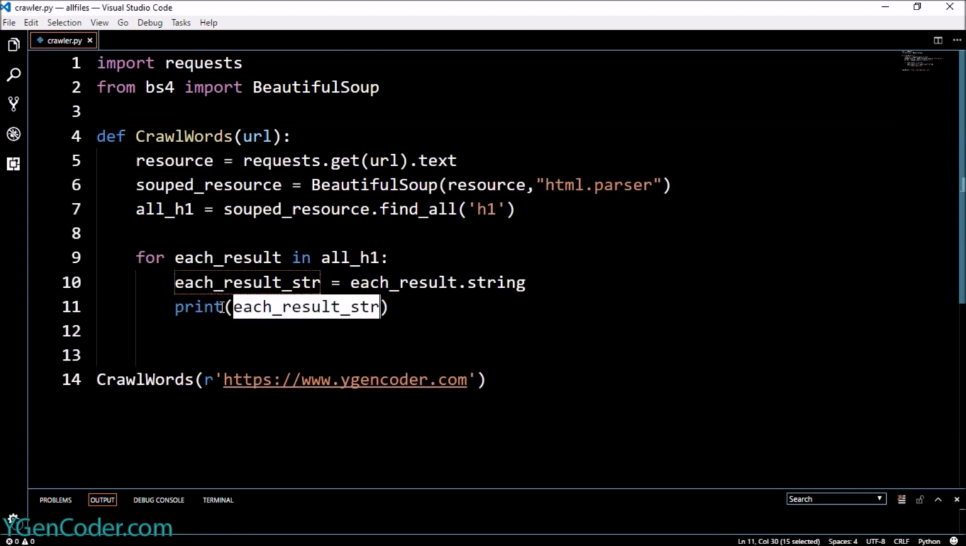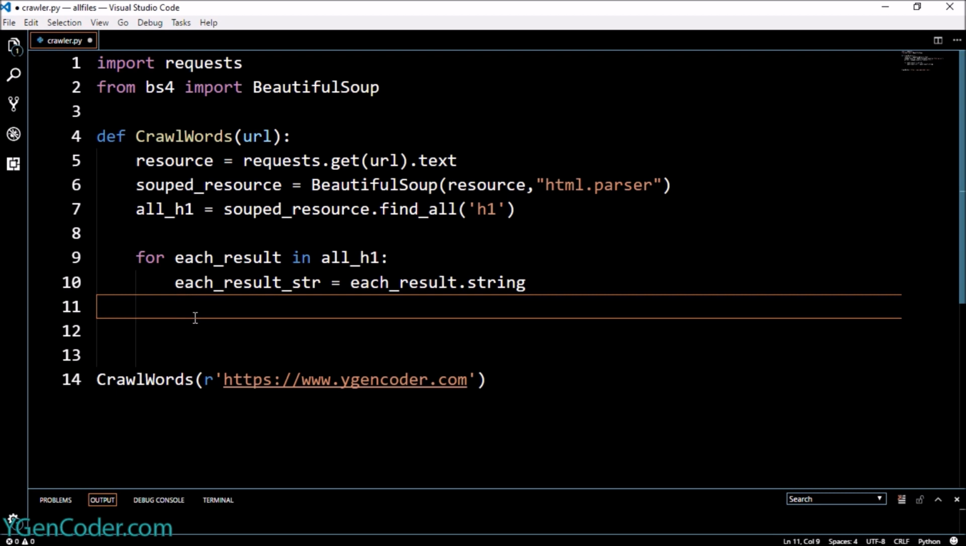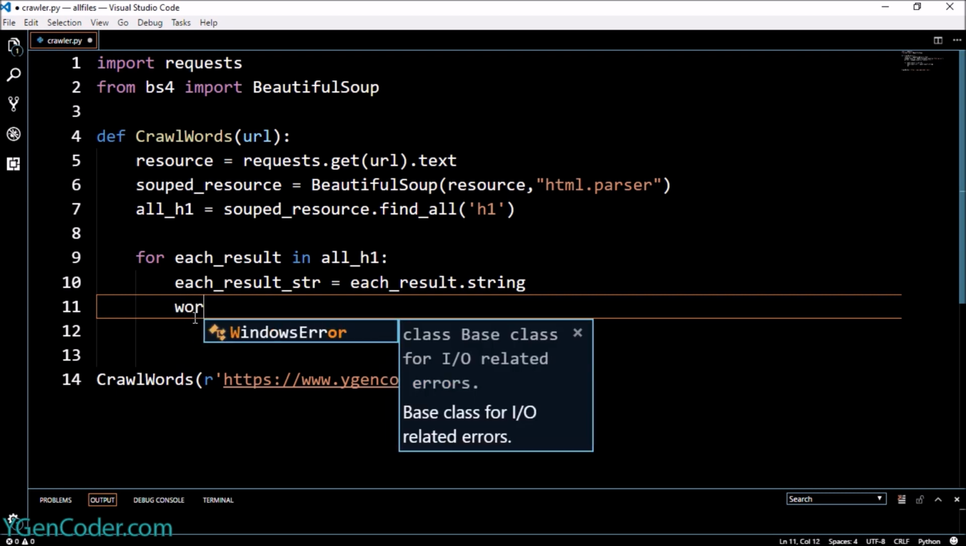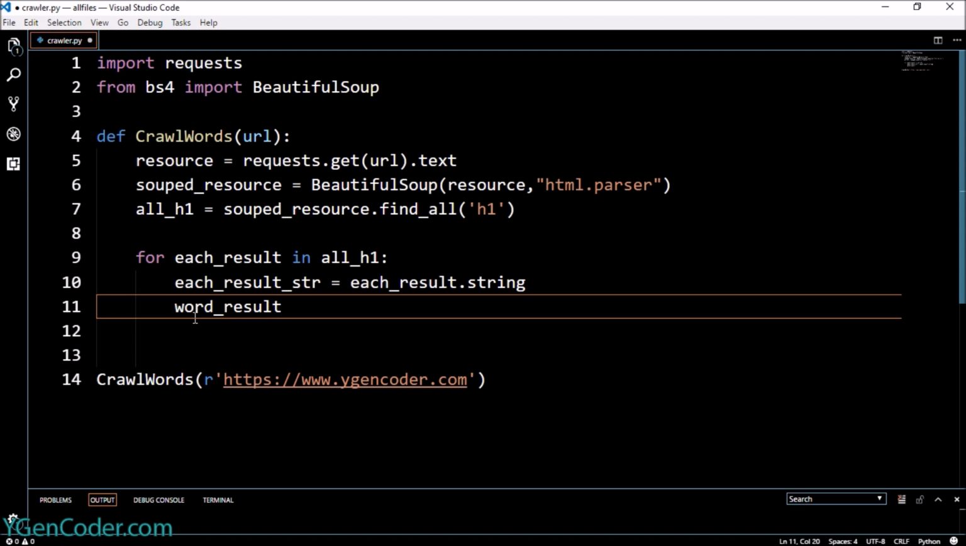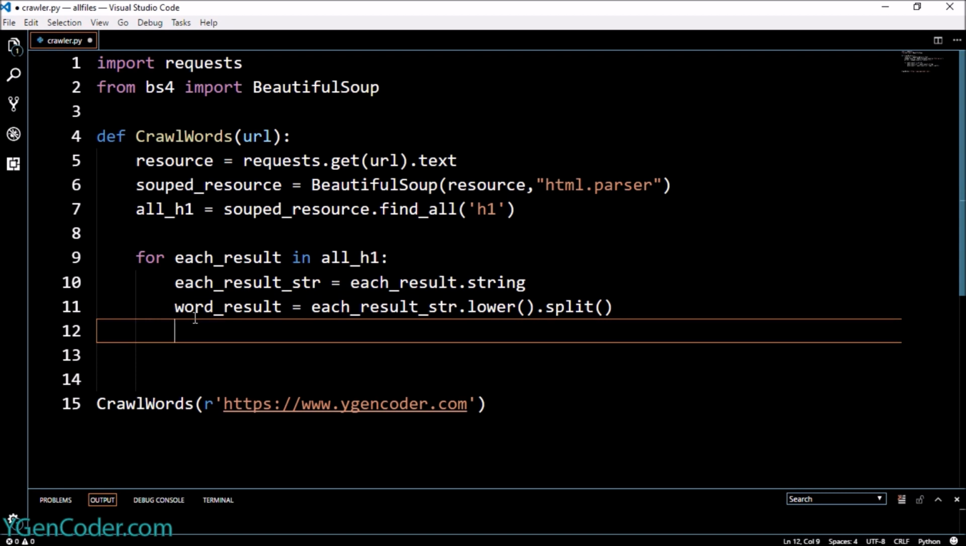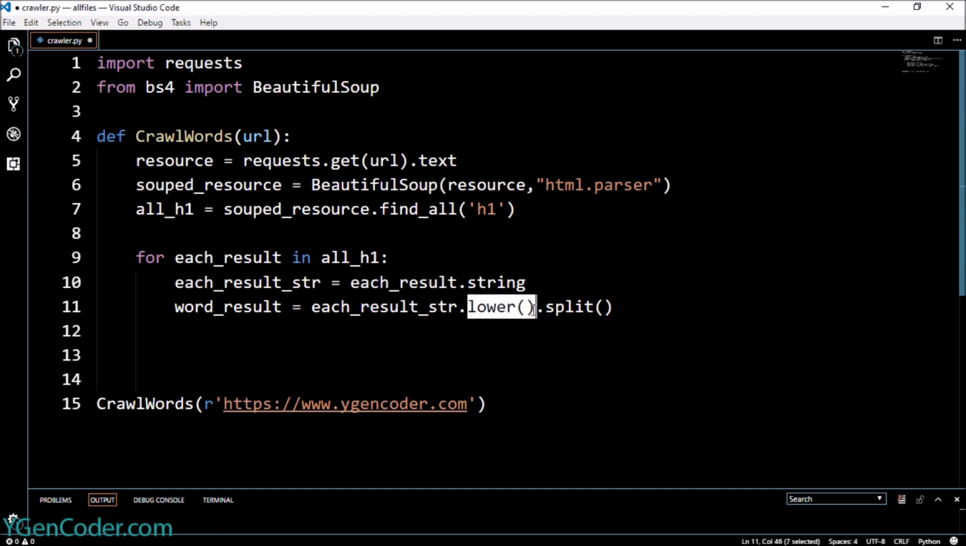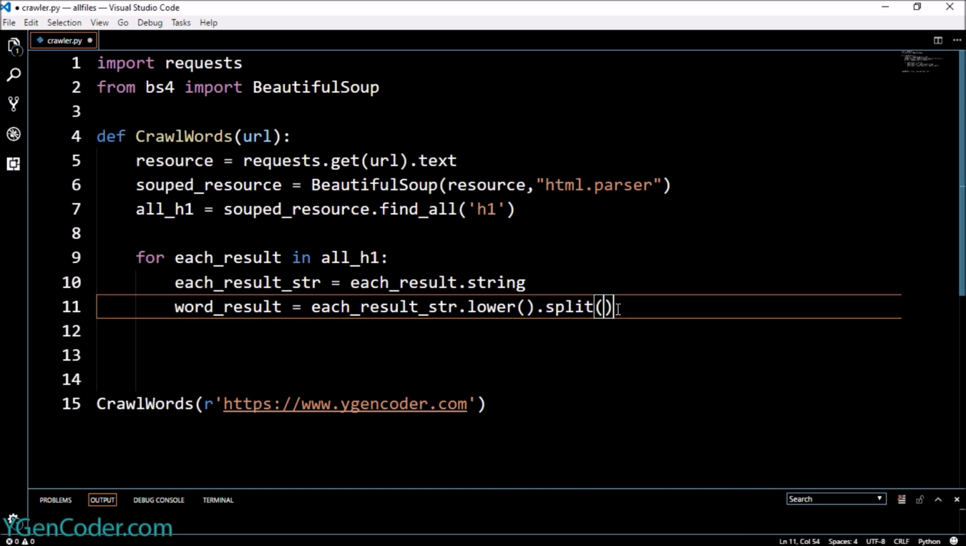To do this, we will first remove this line, and we are going to say word_results equals each_result.str dot. We want to make the text lowercase as well, so we will say the lower function, and we will also call the split method. And what this line will do is simply make the words lowercase. Also it will split the words and help us to read them individually.